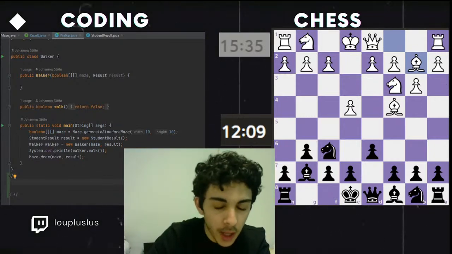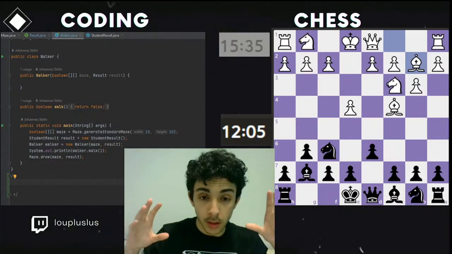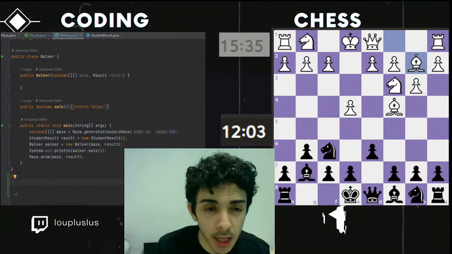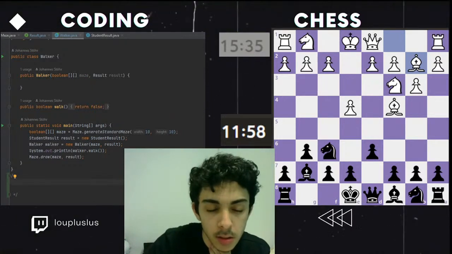Okay, so we have a maze. We have the start and the end should be in the edges. Yes.